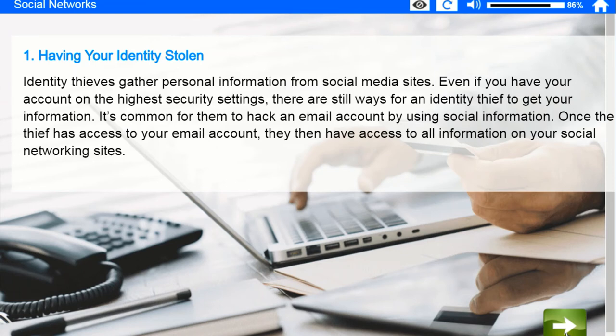Number 1. Having your identity stolen. Identity thieves gather personal information from social media sites. Even if you have your account on the highest security settings, there are still ways for an identity thief to get your information. It's common for them to hack an email account by using social information. Once the thief has access to your email account, then they have access to all information on your social networking sites.